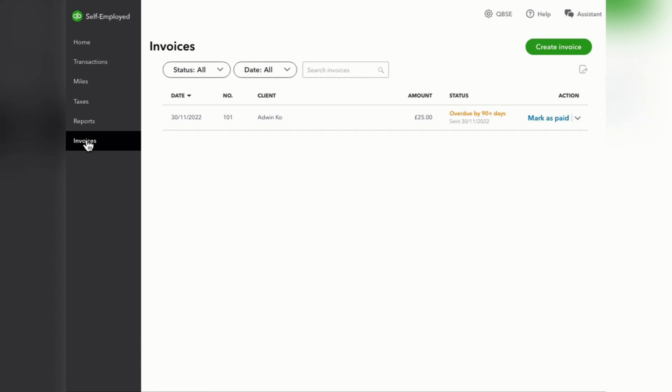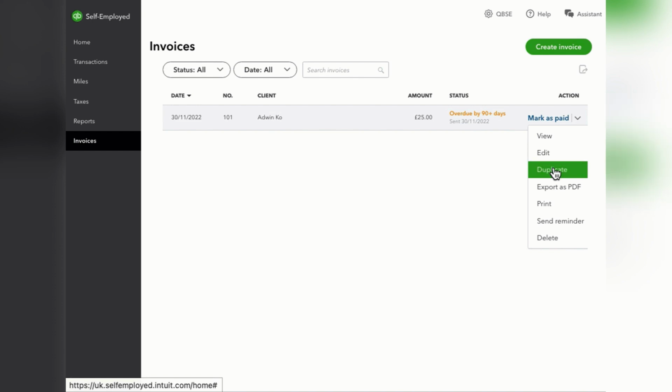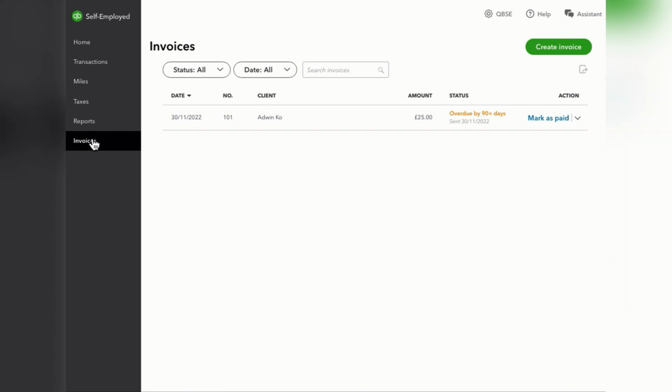QuickBooks lets you create and send invoices on desktop and mobile. To create an invoice, go to Invoices, click on New Invoice, then enter customer details and payment info.